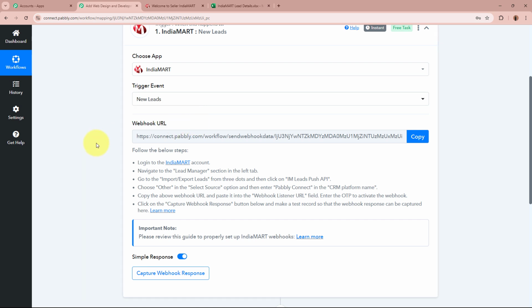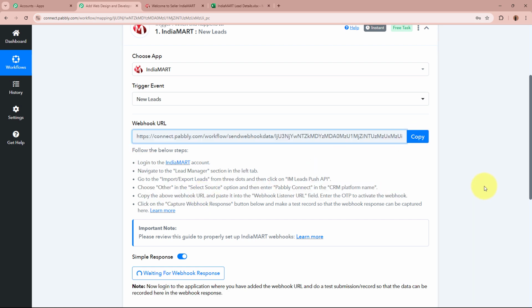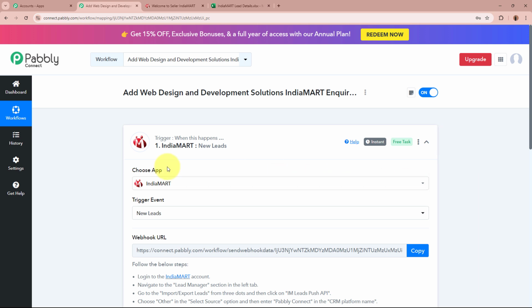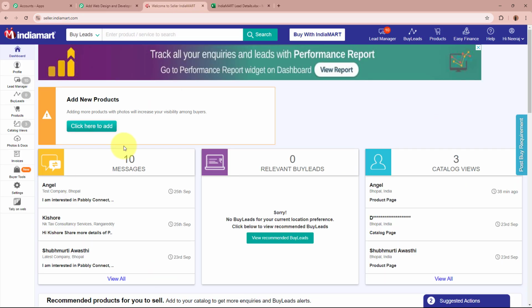After selecting the trigger application and the event, you can see that Pabbly Connect has provided us with the webhook URL. With the help of this unique webhook URL, we are going to connect IndiaMART to Pabbly Connect by following the steps given here below in the help desk. Firstly, I'm going to copy this URL from here. After copying the URL, we are going to log into our IndiaMART account. As you can see, I've already logged into my IndiaMART account.